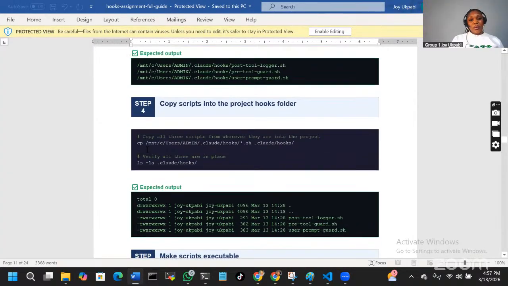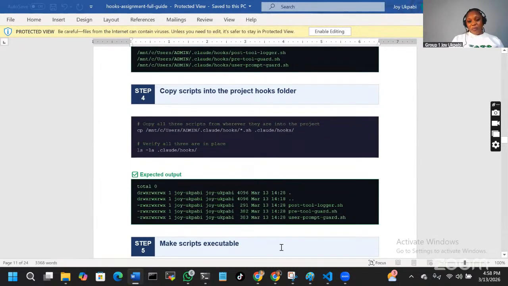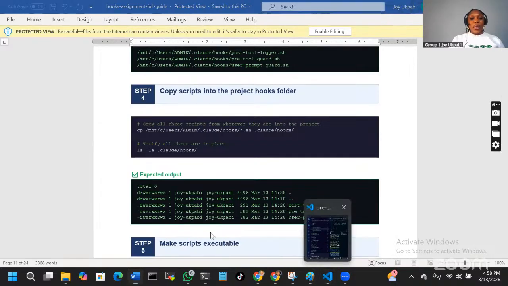So you just use the cp command and the path. You copy everything inside the hook. So if you look at the command here, it copies all the three scripts from where they are right into your project folder. And once you have it there, run this command to verify it. You can also come to VS Code as well and look for it here.